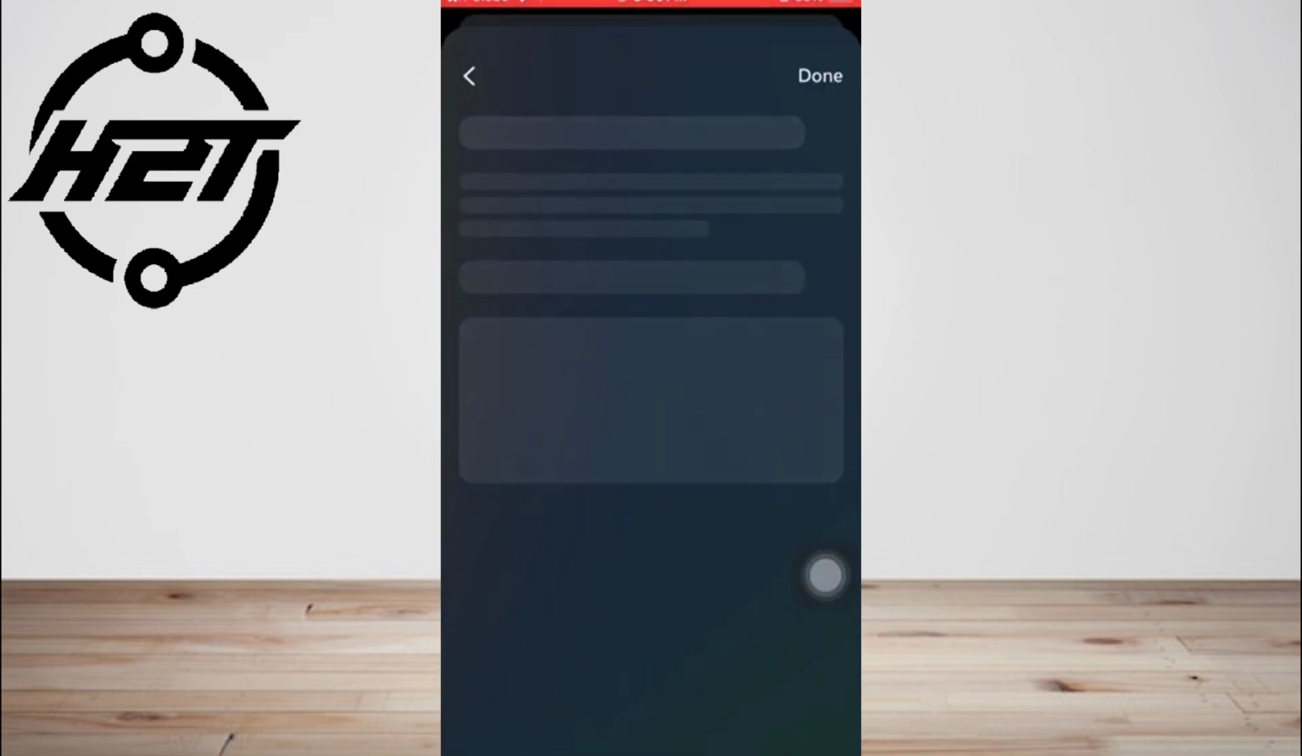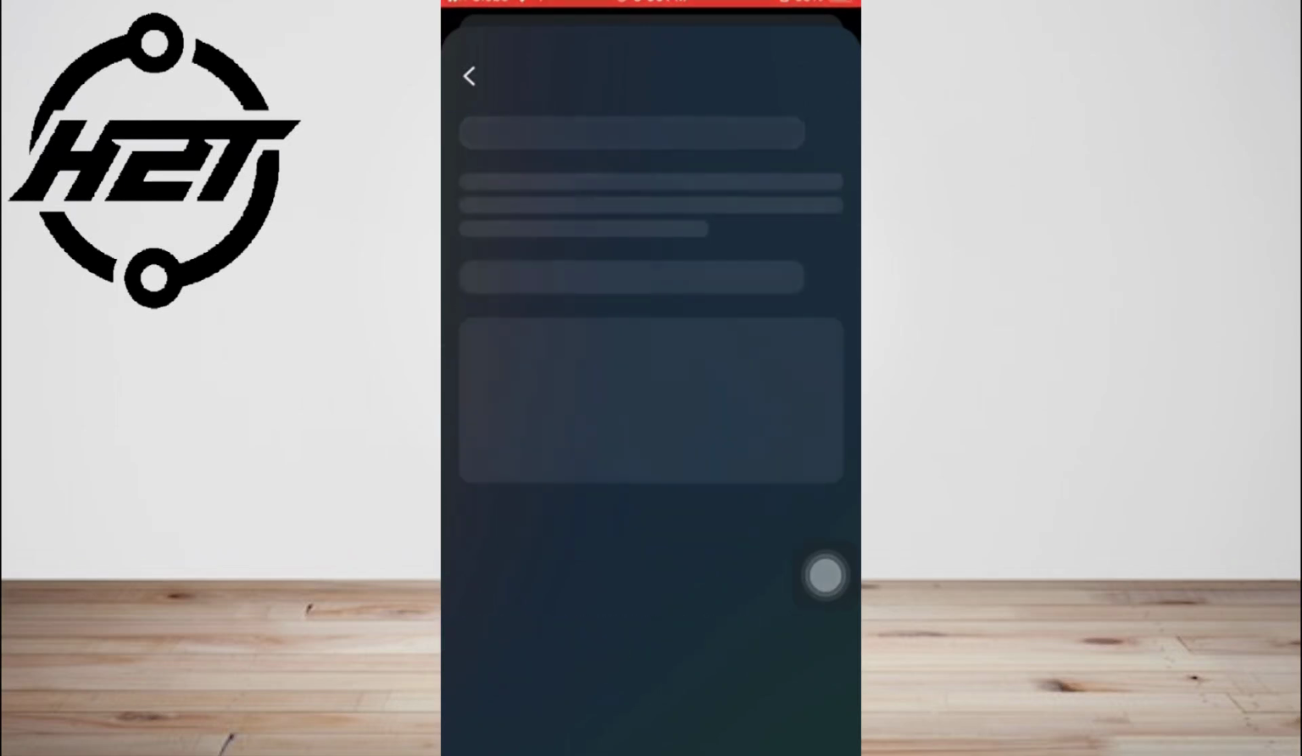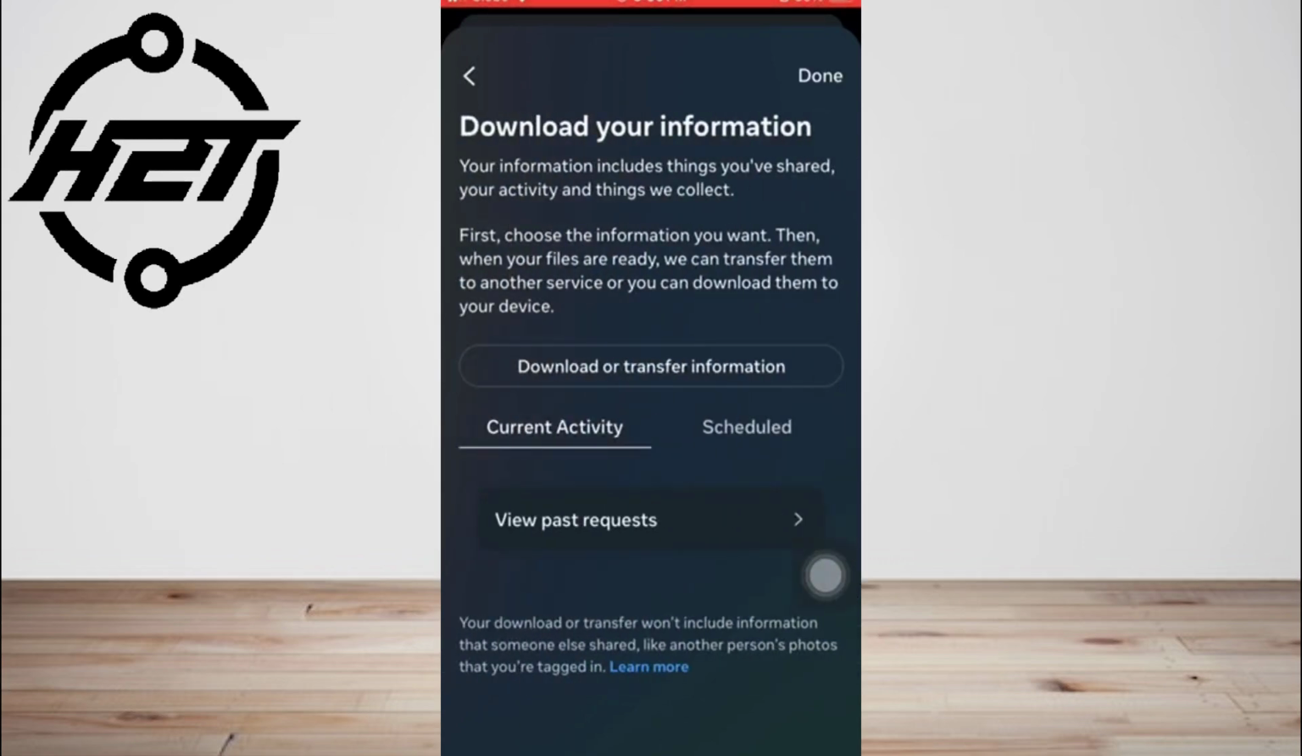Now, enter your email address. Instagram will now prepare your data and send it to your email. Then, check your email and download the data file provided by Instagram. And now, go to the Messages folder and you will be able to see your recovered messages there.